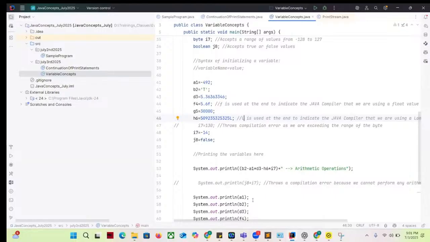So tomorrow is a very important class because we'll be discussing string concepts and string is like a bread and butter for every automation engineer as well as a normal programmer also.